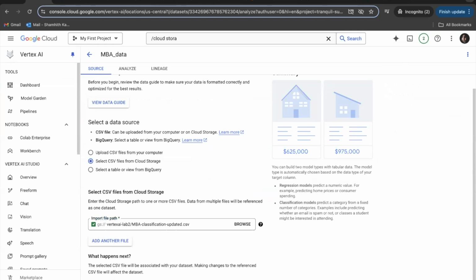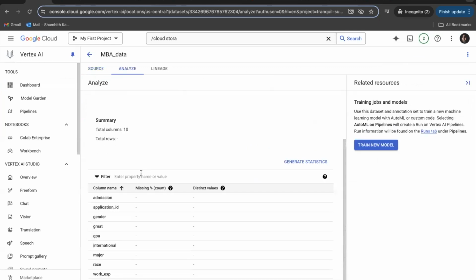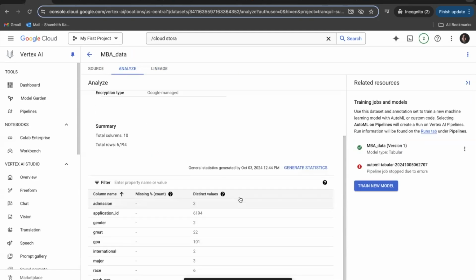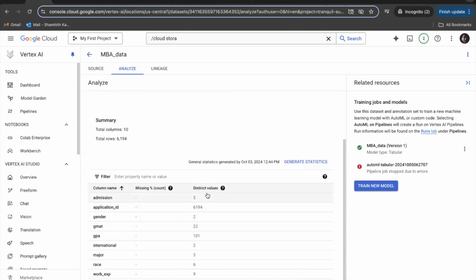Now you click on continue and you'll be able to find this analyze tab where if you click on generate statistics, after a few minutes, you'll be able to find all the distinct values and the missing count percentage. So after a few minutes, you can find something similar to this.